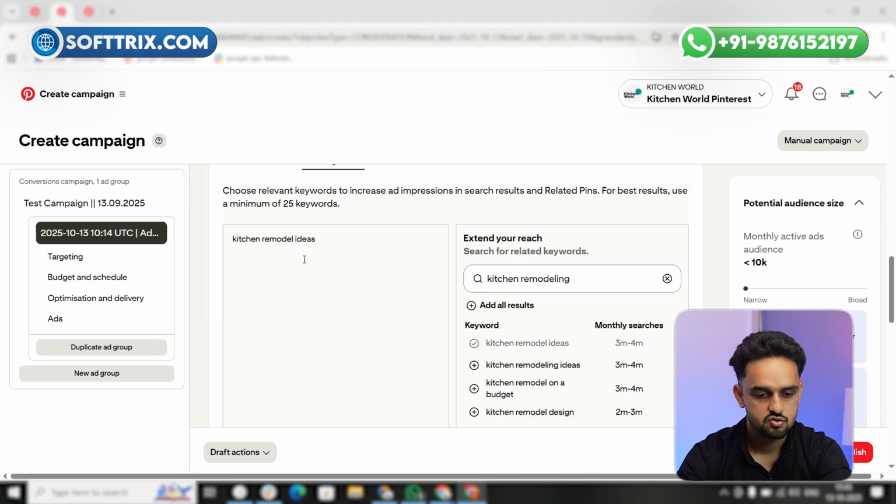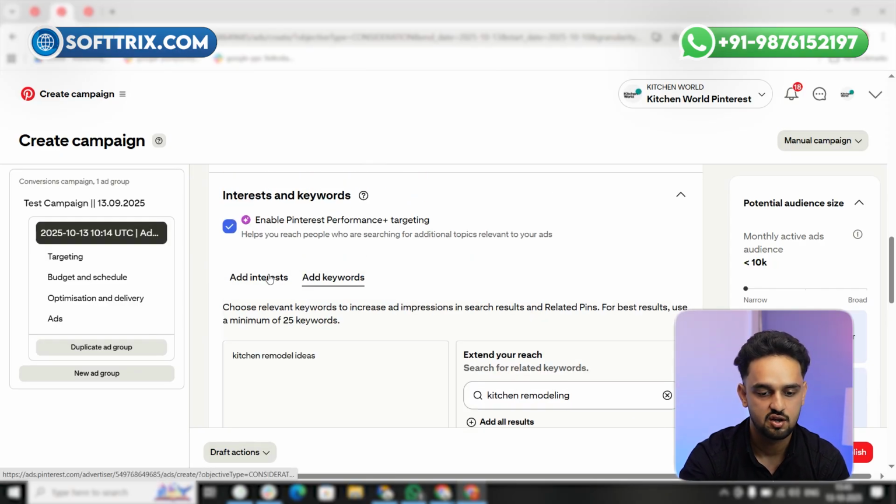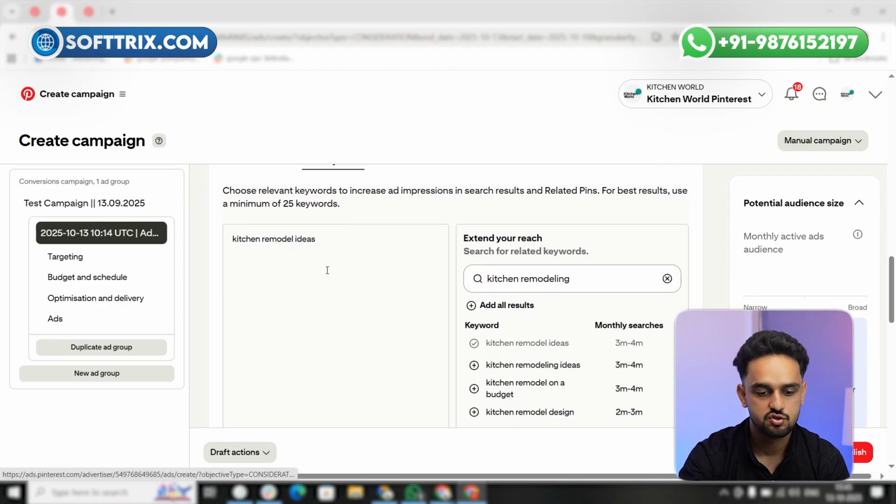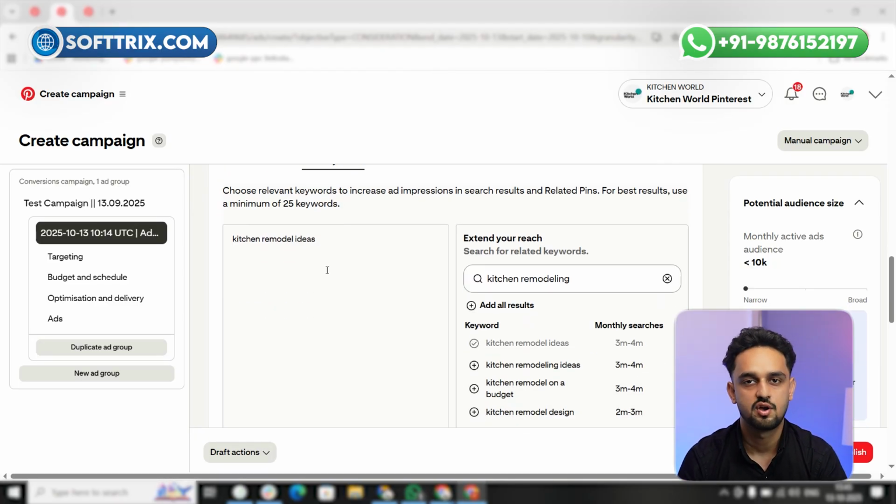So I will use this particular keyword idea, kitchen remodeling, as our main keyword, because earlier we did the interest targeting option, but I will choose the keyword targeting option right now because I want people who want this kind of service. That is why I'm using the keyword targeting option here.